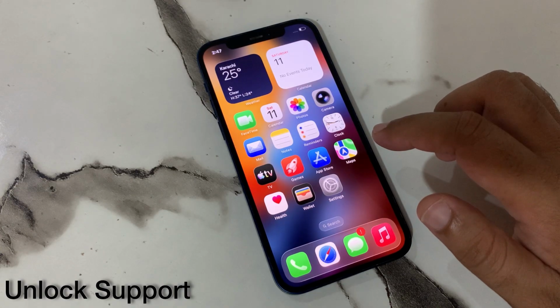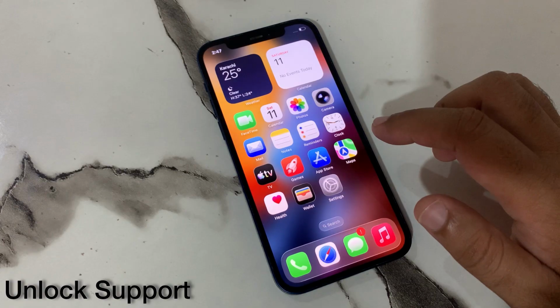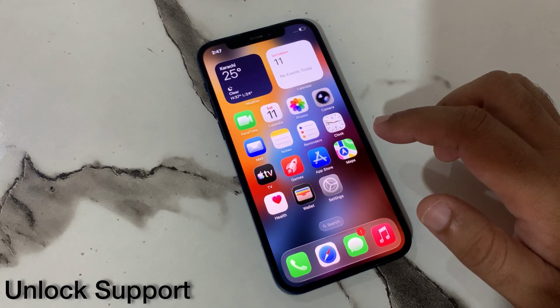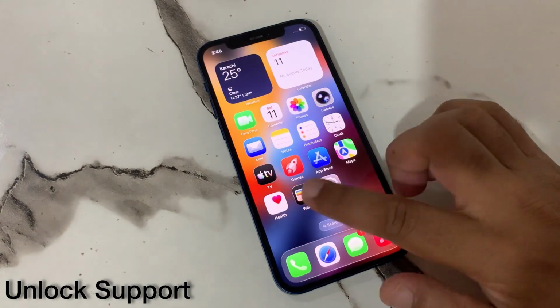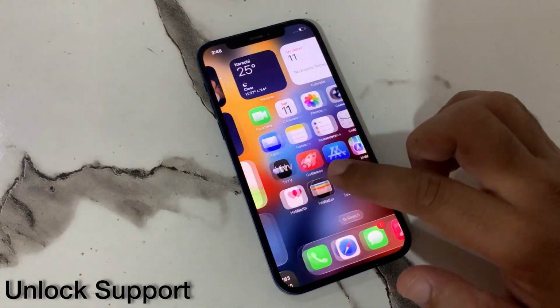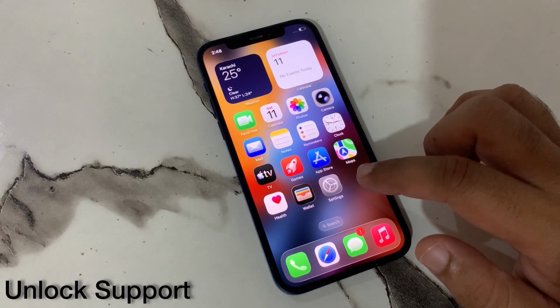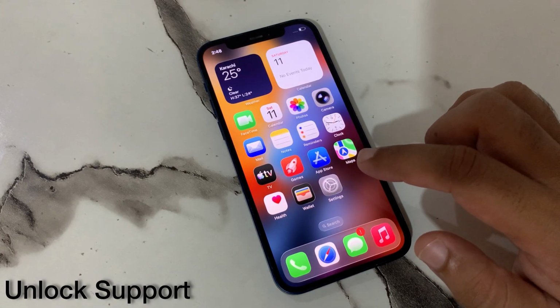That's it. After watching this video, I hope you will all know how to unlock iPhone 13 series, like iPhone 13, 13 Plus, 13 Pro and 13 Pro Max, if you forgot your 4-digit, 6-digit or alphanumeric passcode.